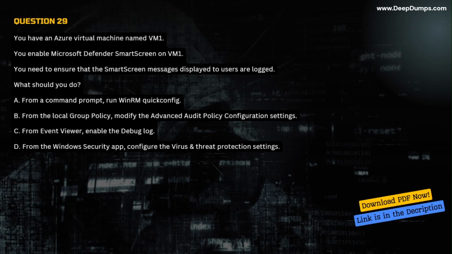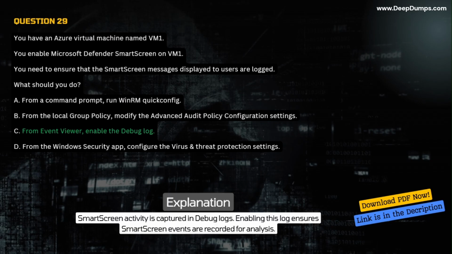B. From the local group policy, modify the Advanced Audit Policy configuration settings. C. From Event Viewer, enable the debug log. D. From the Windows Security app, configure the virus and threat protection settings. Correct answer C. From Event Viewer, enable the debug log. Explanation. SmartScreen activity is captured in debug logs. Enabling this log ensures SmartScreen events are recorded for analysis.